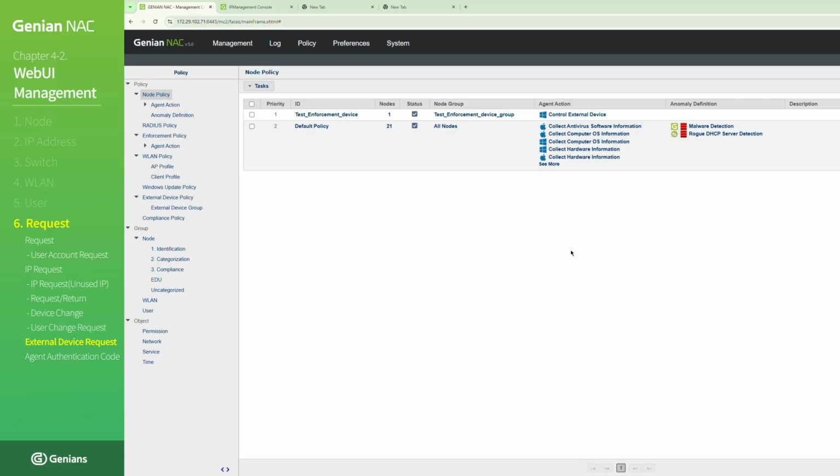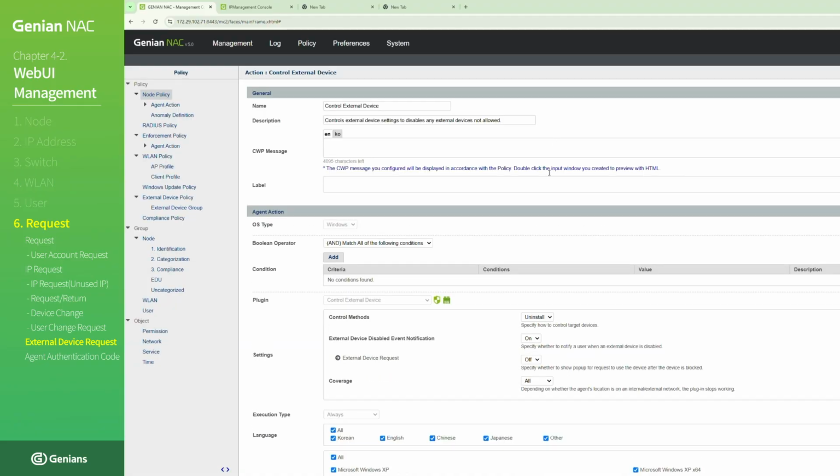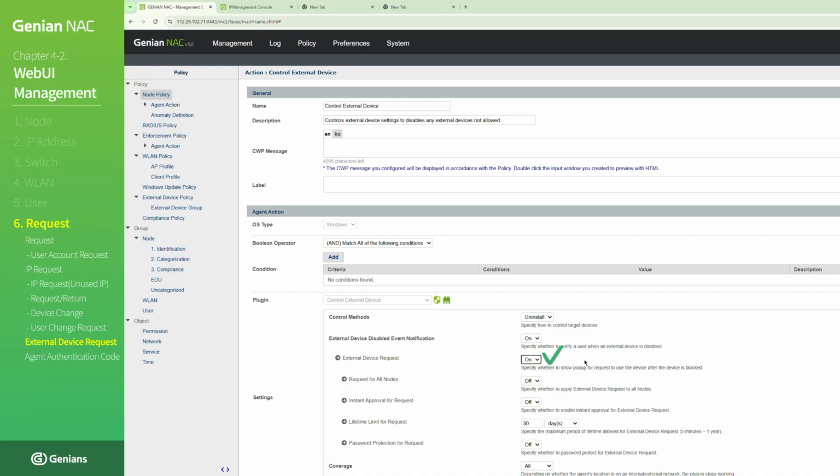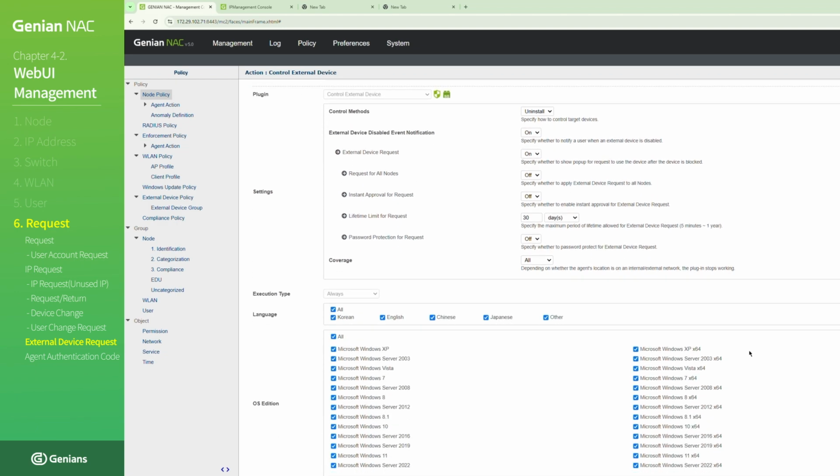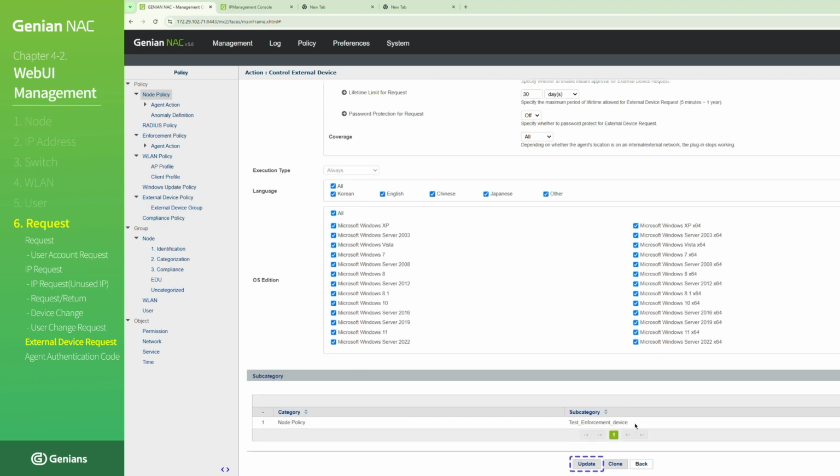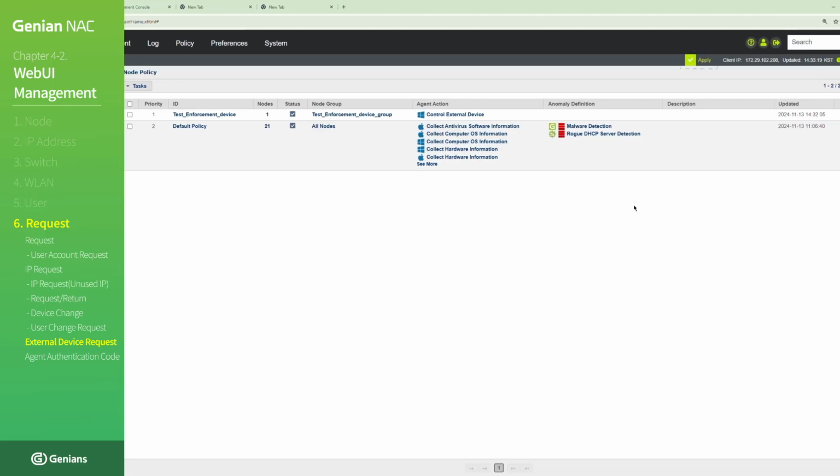Click on Control External Device Node Action, then enable the External Device Request option in the detailed settings. After that, click the Apply button in the upper right corner and reapply the policy.